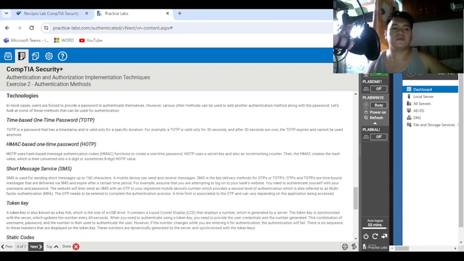HMAC-based one-time password uses a hash-based message authentication function to create a one-time password. HOTP uses a secret key and also an incrementing count. The HMAC is a hash value. Short Message Service sends short messages of up to 160 characters. All devices can send and receive messages. Messages delivered via SMS expire after a certain time period.